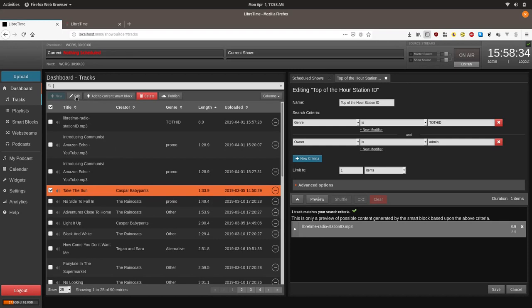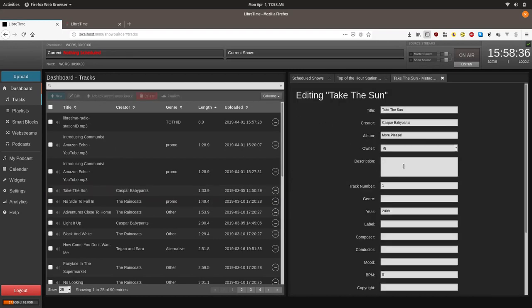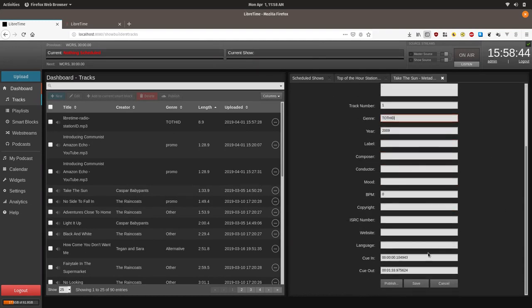Let's pretend that this was a station ID, and it was uploaded by a DJ. We'll change it to admin, and we'll set the genre to be TOTHID. Click save.